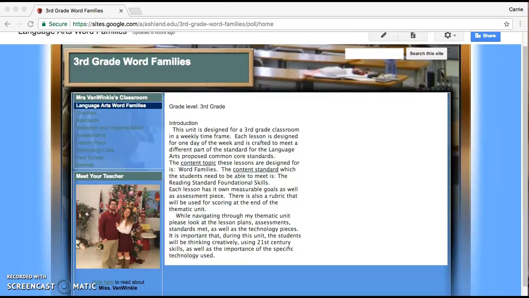It's Carrie Van Winkle, and I did my thematic unit on word families with a focus on the third grade. It's my introduction. It just tells you a little bit about my project, and then on the next page we have the overview.